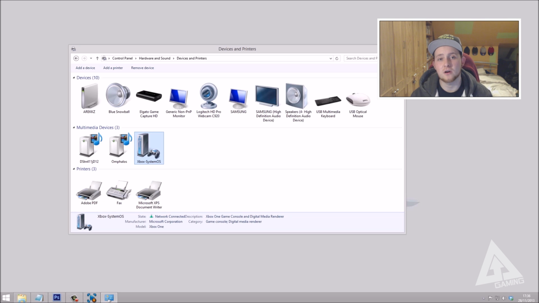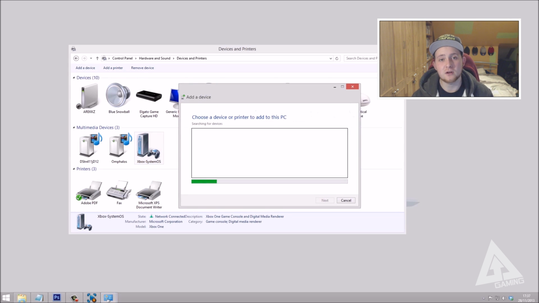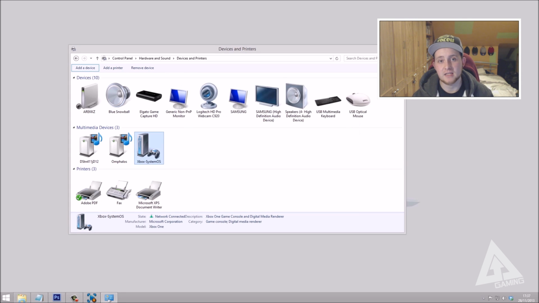So in the top left-hand corner of that page, you'll go to Add a Device. Now this box will appear, and if you don't already have it added like me, the Xbox One will appear, and it will be called Xbox One OS. So then you click on it, and you go Next, you go Add, it will then install the drivers and the necessary stuff, and it's now registered as a playable device.